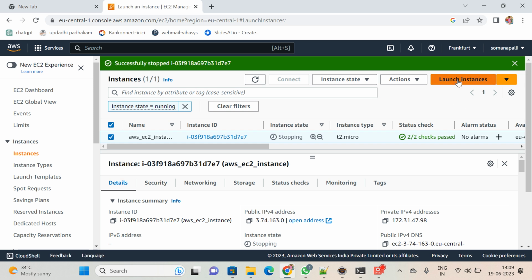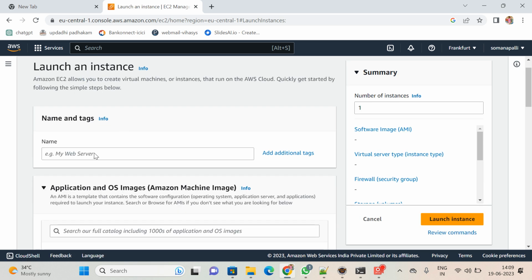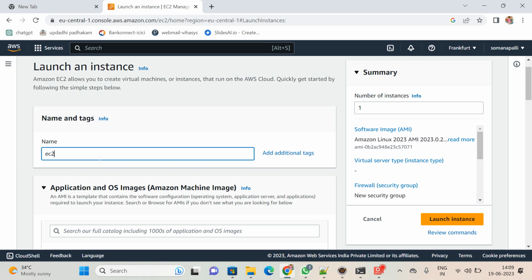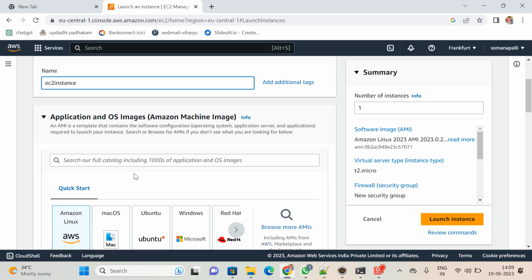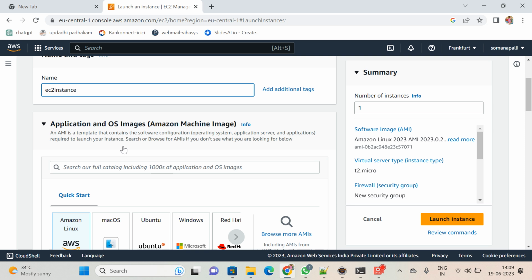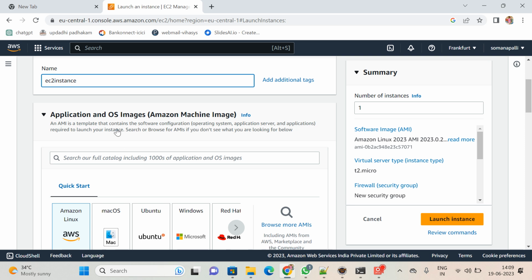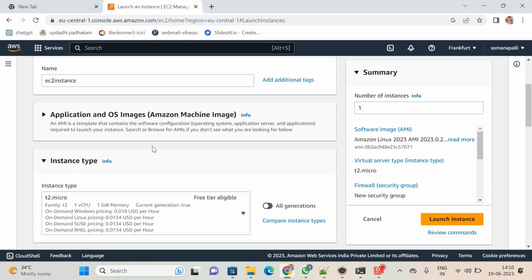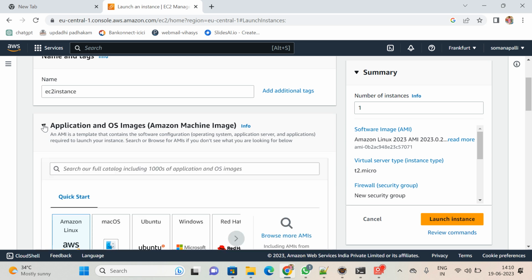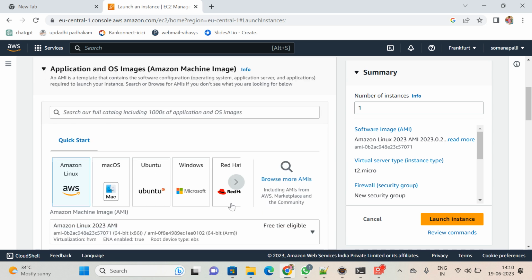Click on Launch instances, and from here give the name EC2 instance, like this. After you give the name, you need to select the AMI, meaning Amazon Machine Image. It contains a default operating system, application server, and some other applications like Java, MySQL. All these AMIs are not freely available; very few are free with respect to operating system. Even though I am using the Windows operating system, I am choosing Amazon Linux.